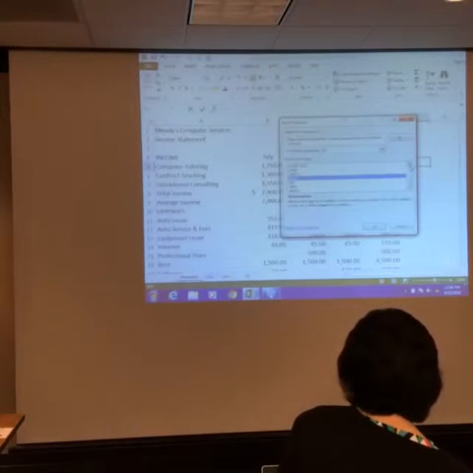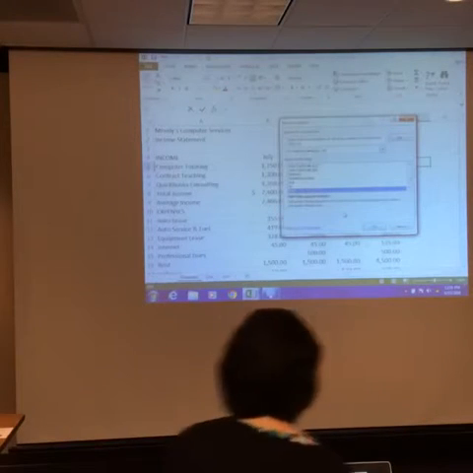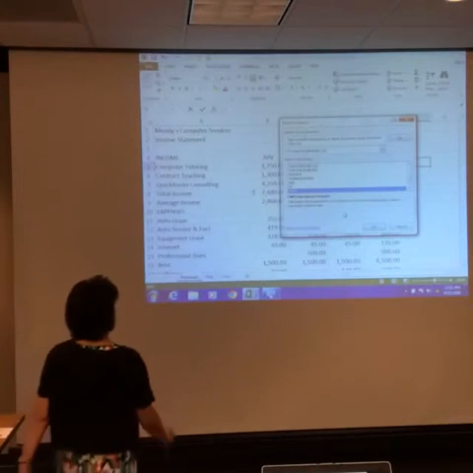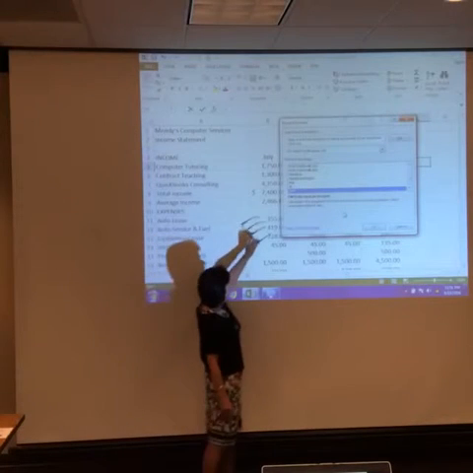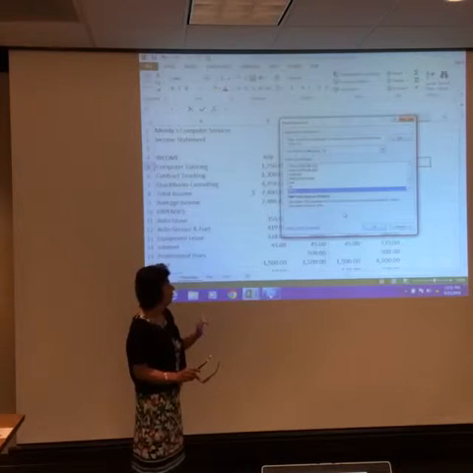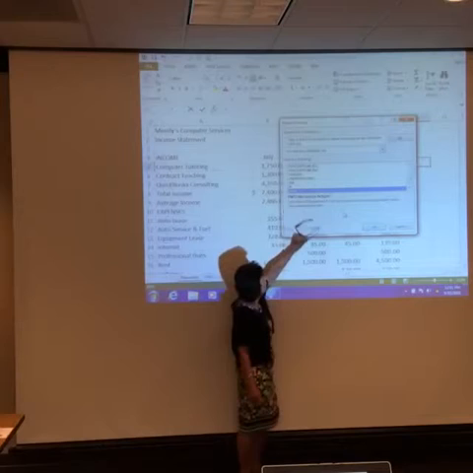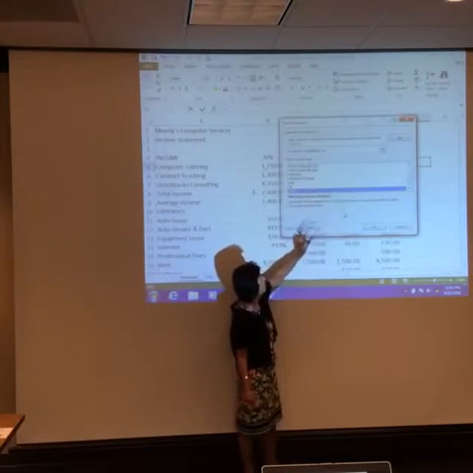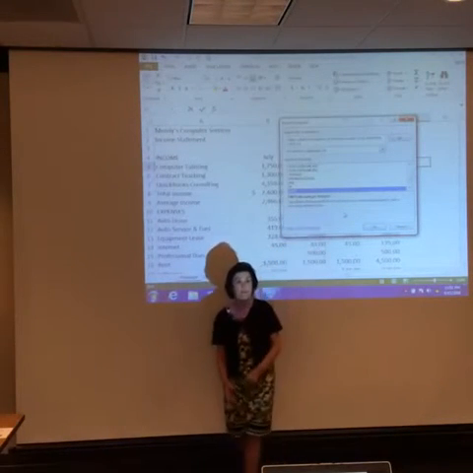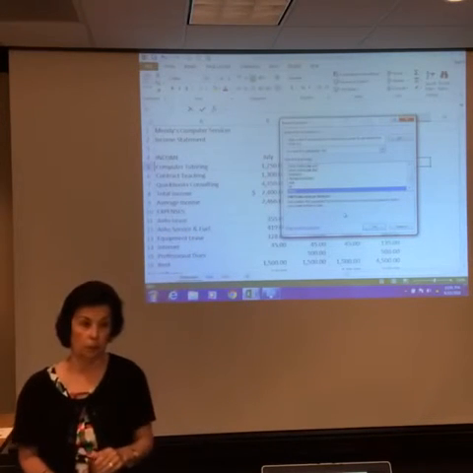If I go back up to payment, which is PMT, again, I don't know if you can see this real well from the back, but the function payment calculates the payment for a loan based on constant payments and a constant interest rate. You have to give it the rate, the number of periods or months, and the present value of that particular loan, and then it will calculate a payment for it. Well, let's do that.